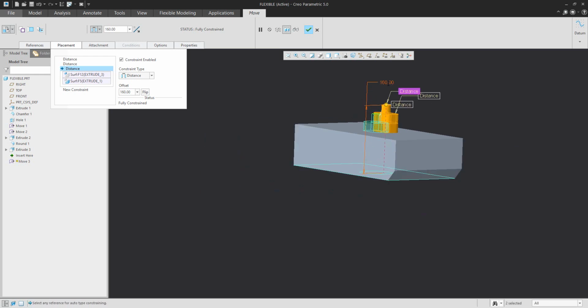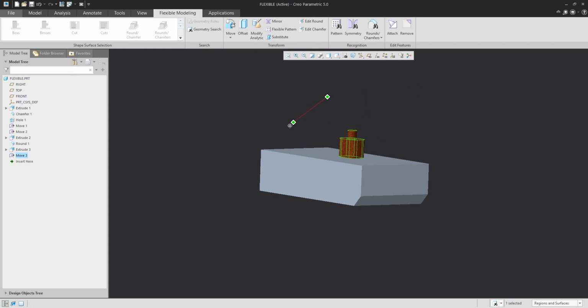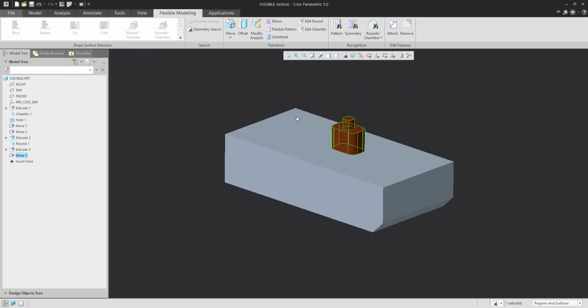It was a really quick example of how to use the move function with flexible modeling.